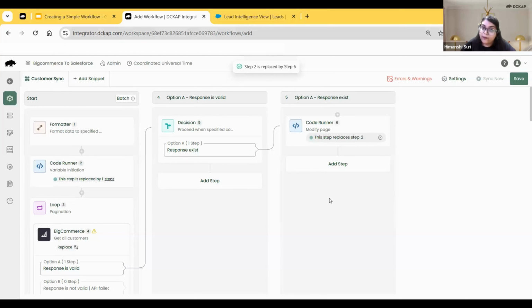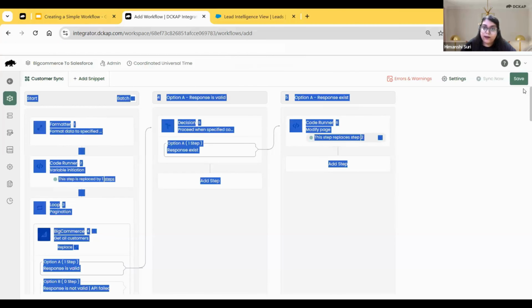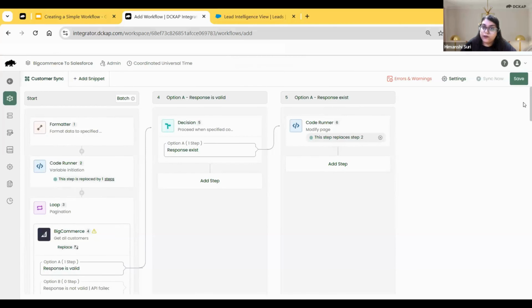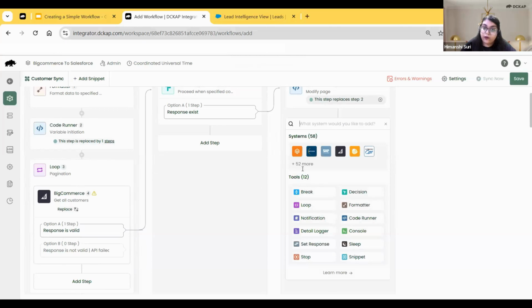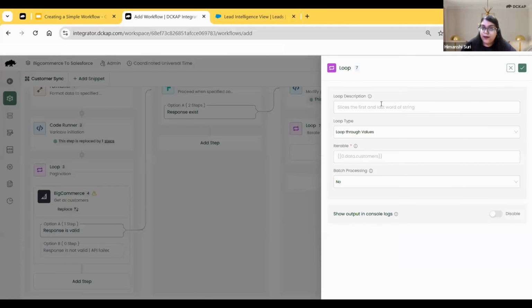So that's how we used to replace. Okay. So this is step 6. In step 7, we'll again be using loop. But here is the difference. This time, we are saying the workflow must know how many entries are there, because we hit the API here. So decision, code runner, it moved that way.